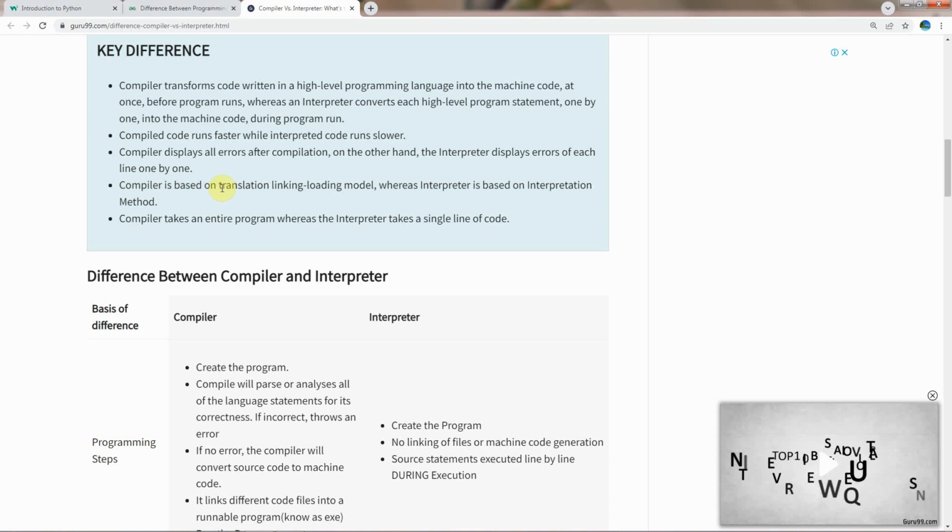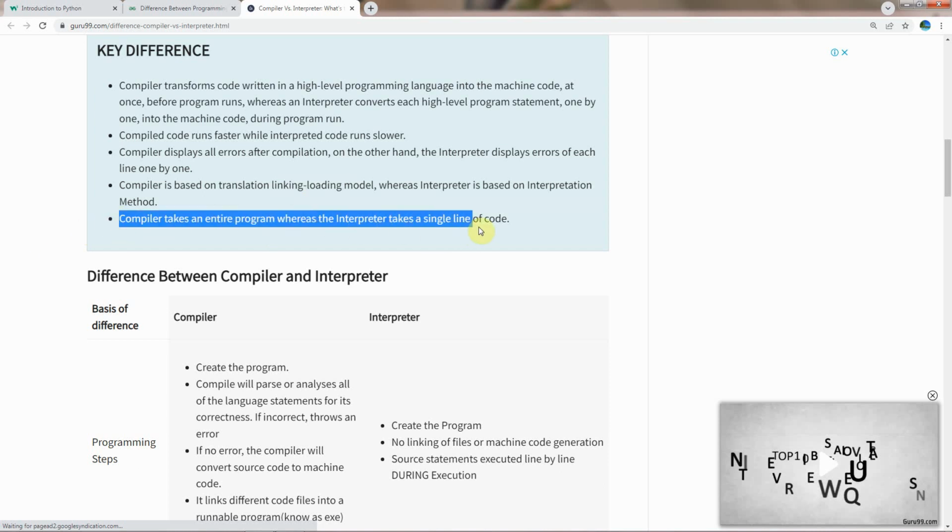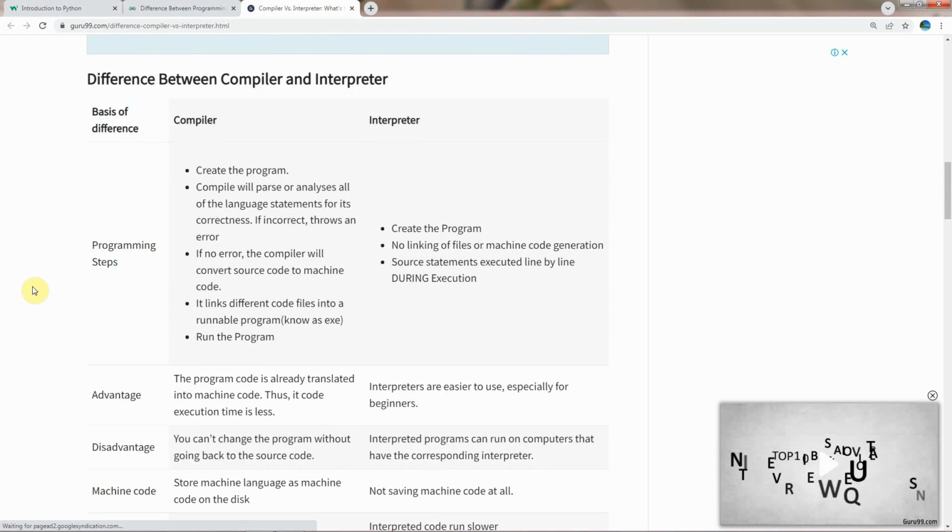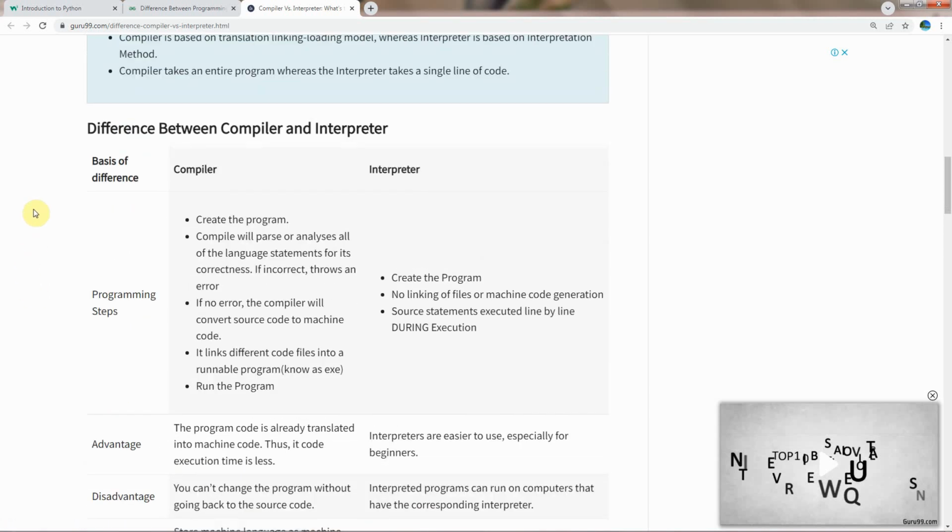A compiler is based on a translation, linking, loading model. It has a linker, whereas an interpreter is based on the interpretation method. A compiler takes an entire program, whereas the interpreter takes a single line of code. These are the key differences to consider. And in this table we compare them.